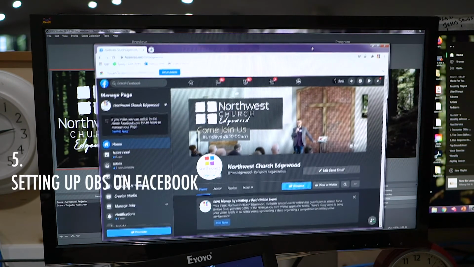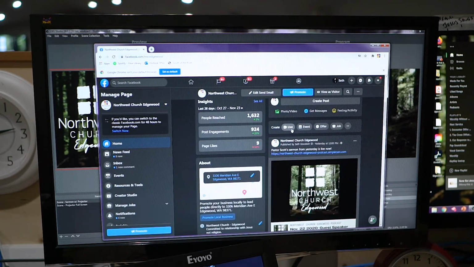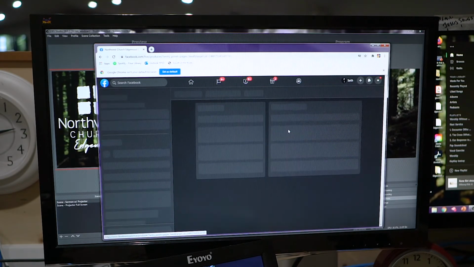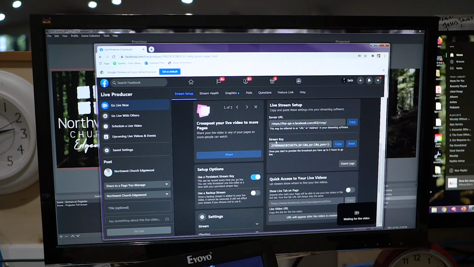So what we're going to do is we're going to open up the Northwest Facebook page. We're going to scroll down. We're going to create live stream. And it'll open up to this. If it's not selected, you're going to select use stream key. Then we're going to scroll down, and here's the stream key. We're going to copy it. Then we're going to go back to OBS.